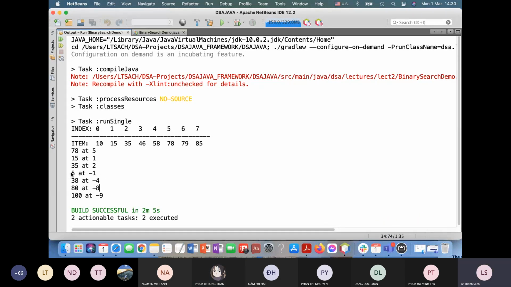I want to explain why, when you search for number 5, the library returns minus 1: because the insertion location is 0. So minus 0 minus 1 equals minus 1.